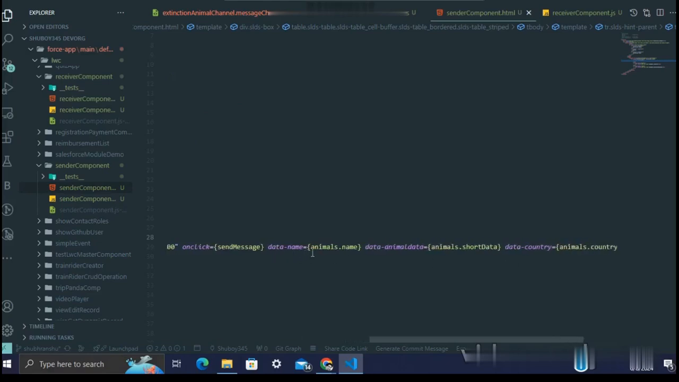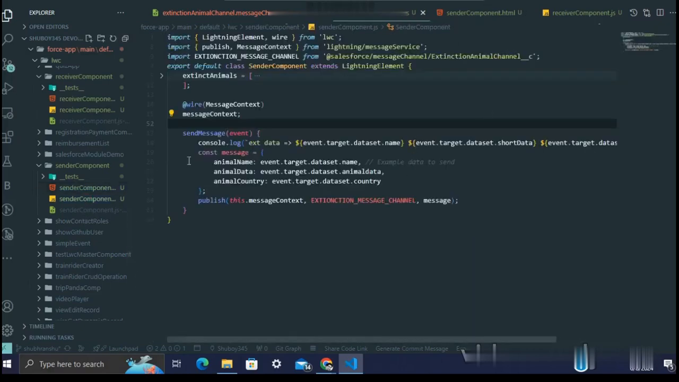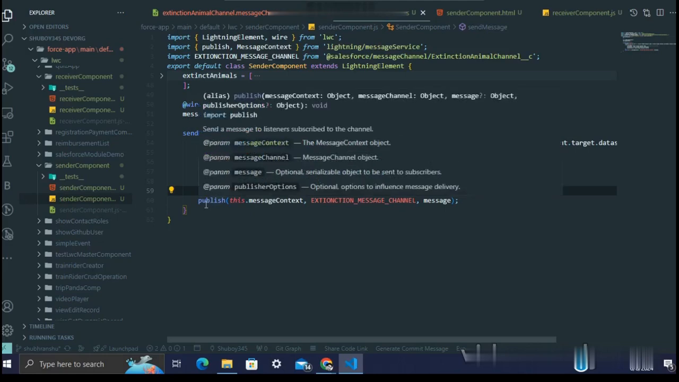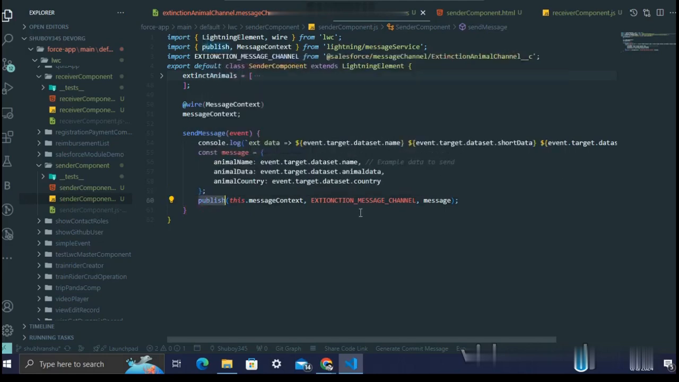I have created some attributes here, and in the sender component JS I have created one message object, in which I have created animal name, animal data, animal country, and I am getting them from the HTML part, dataset.name, dataset.country, like this. Using the publish event, which I have already imported from the message service, I am passing the message context here, and my channel name, plus your message, the complete JSON object which you have to pass in publishing. So this is done.